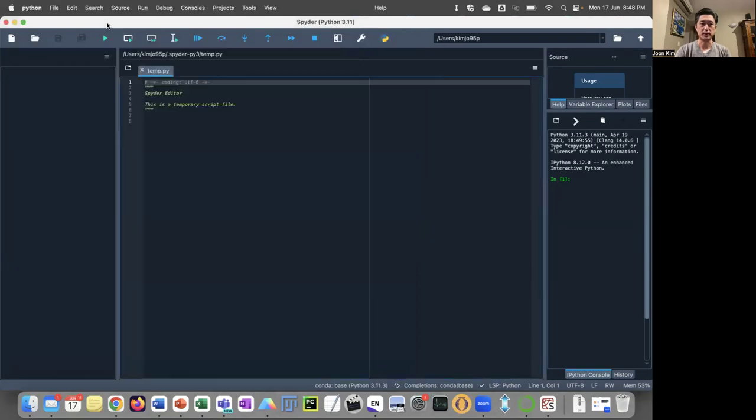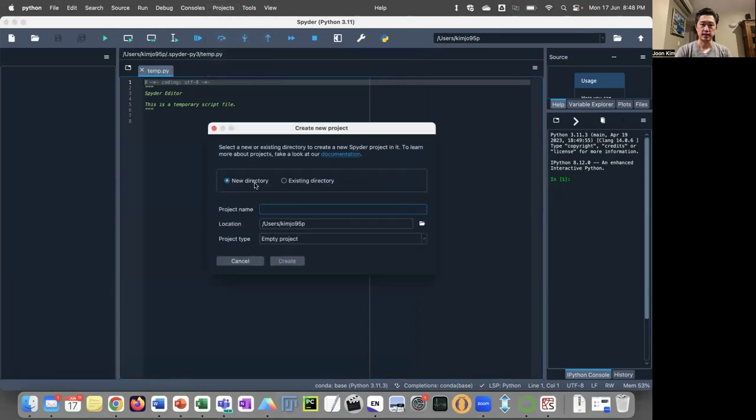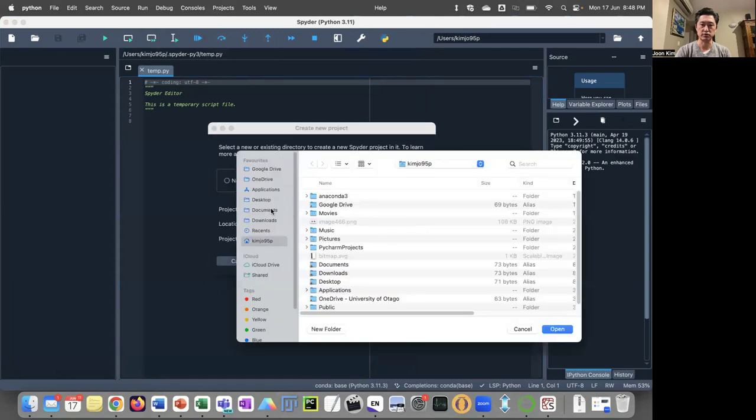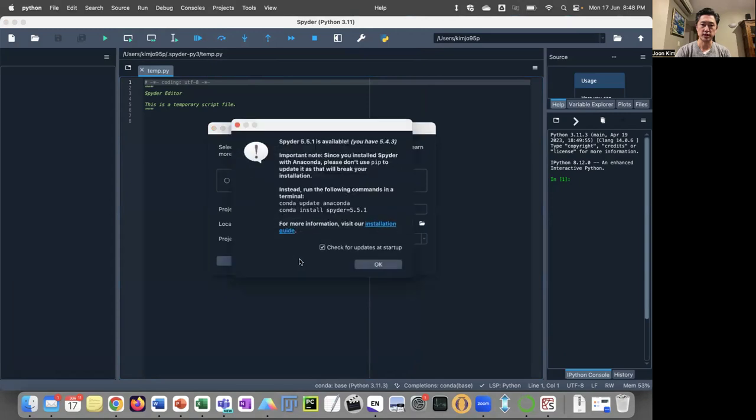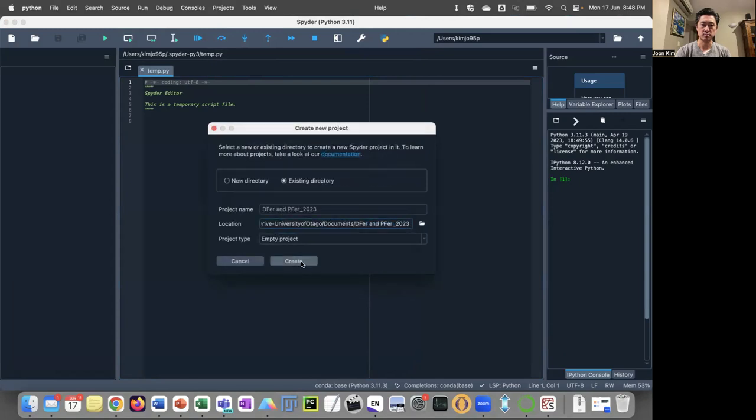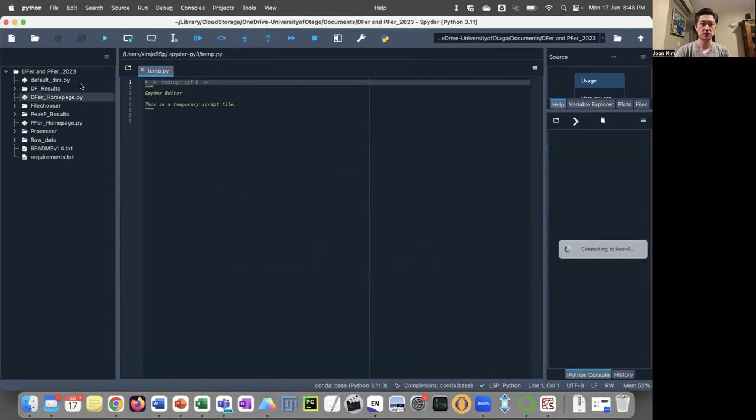We go back to Spyder, and we can go to Projects, New Project, and now we click Existing Directory, and we define the location to where we just moved it, our Documents folder. So we go to Documents, double-click here, and click Open, and we'll go Create. You know it's worked when we can see the default directory over here.